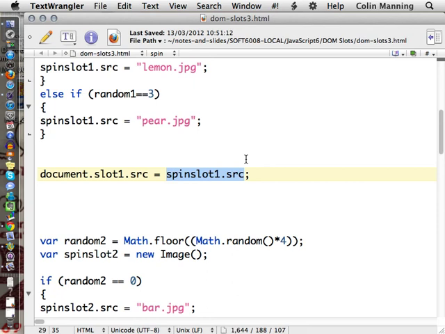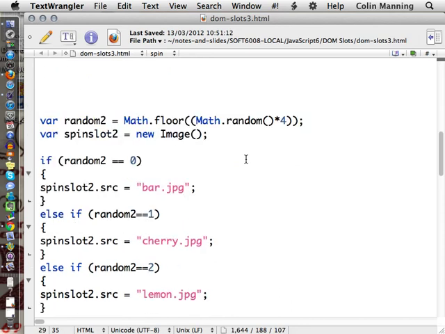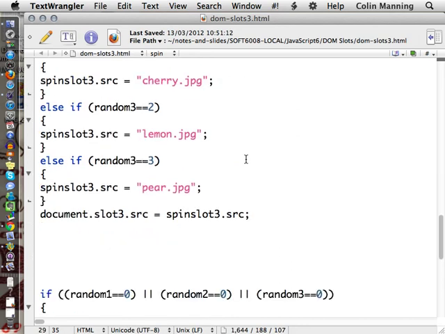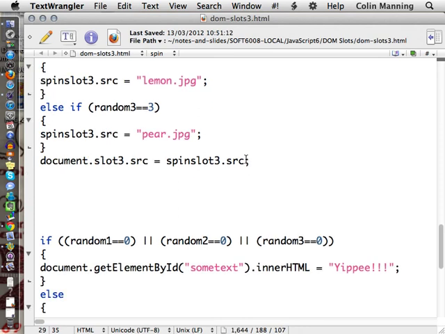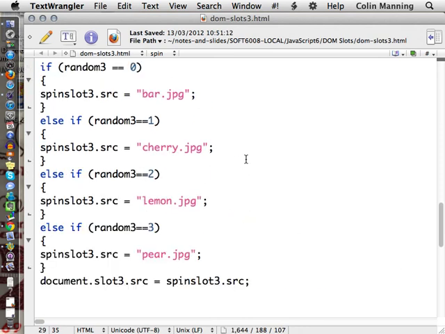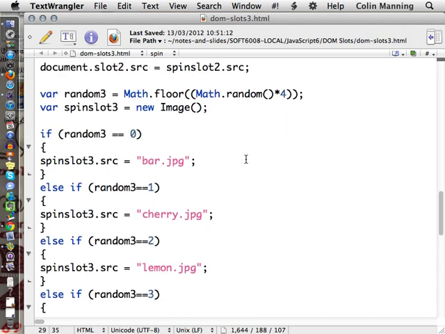So it's pretty much like doing the rollover, except what we're going to change to depends on what the random number threw up. And then we do that 3 times. Once for each of the slots. So this time around we have random 3, which we're multiplying by 4. We're flooring that, creating a new image object called spin slot 3, and then we're assigning to its source bar, cherry, lemon, or pear.jpg.